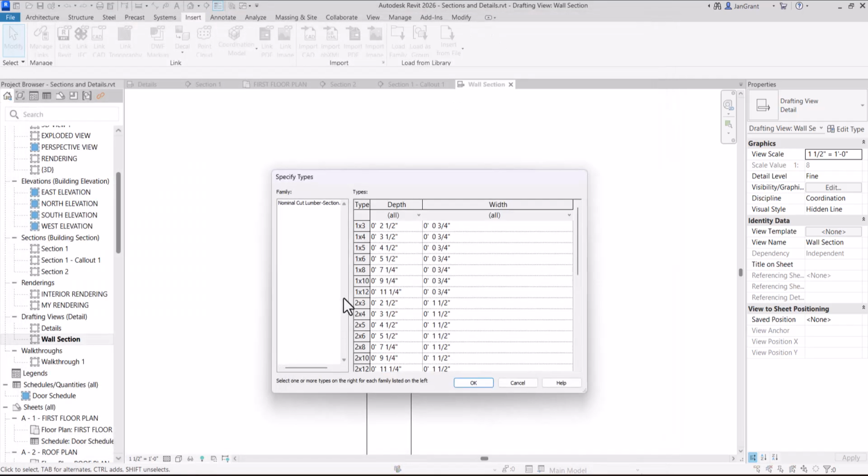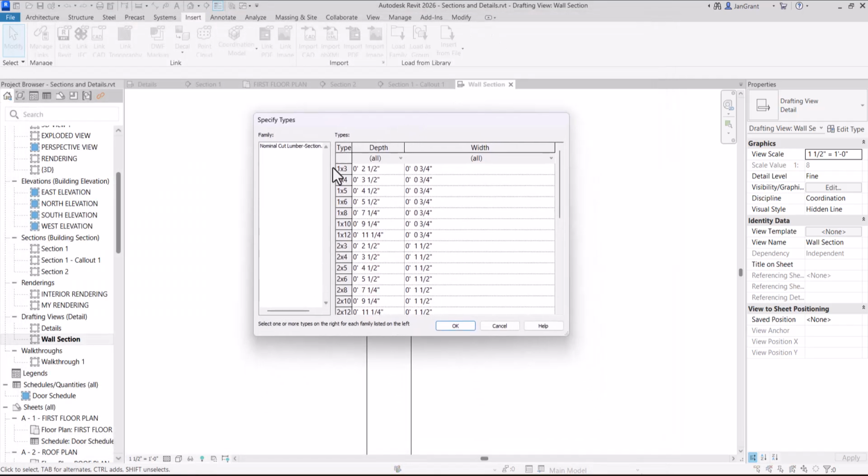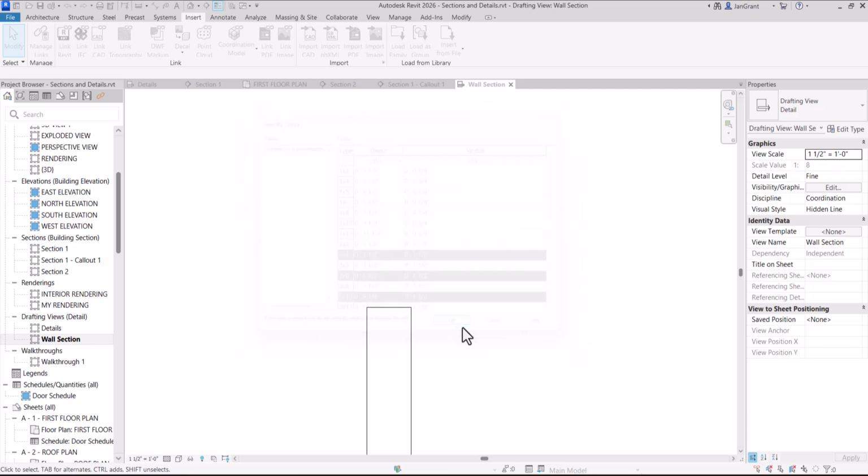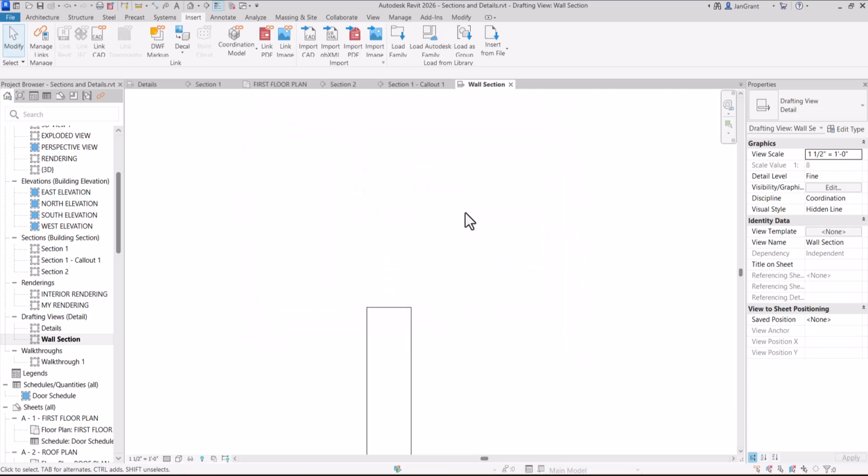All right, then you're going to have a choice of which ones to load. So hold your control key down and click on 2x4, 2x6, and 2x10. You see the depth and the width there, or the actual size of it. So 2x4, 2x6, 2x10. Go ahead and pick OK. Okay. So those are loaded.